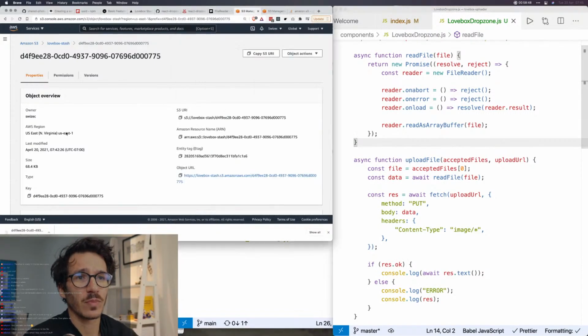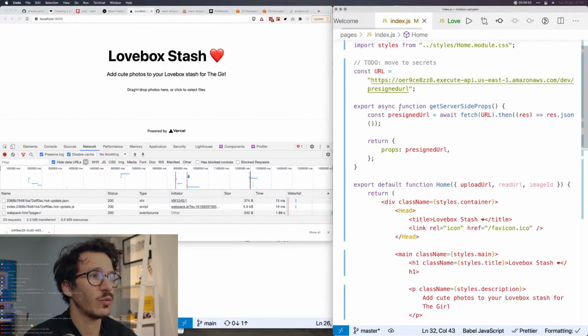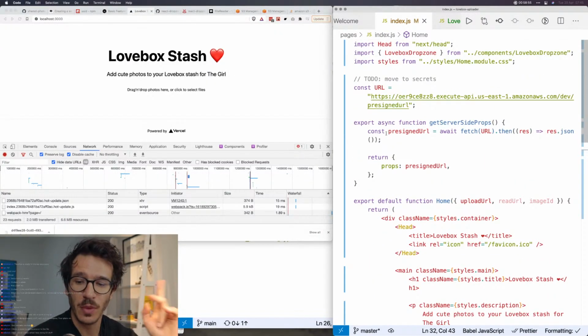So yeah, here's what we have to do. We have to request the pre-signed URL on demand when we're processing each file, which then means that we don't need to get server-side props.